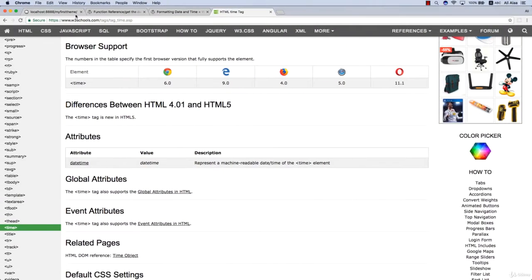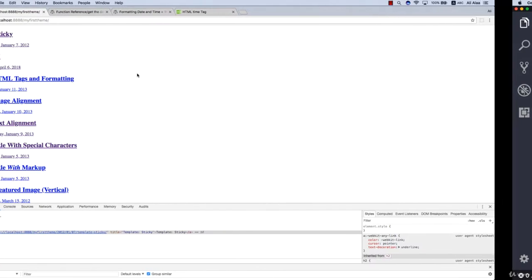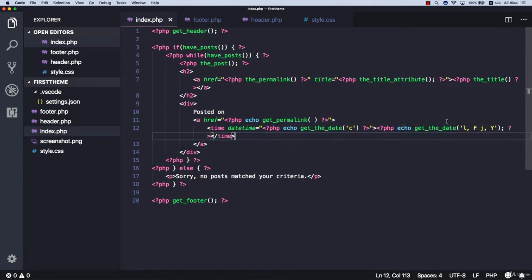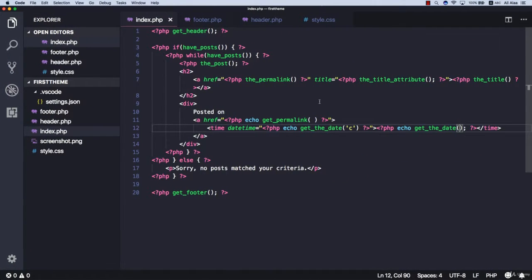So let's go back now to the browser and see, and now we have our dates in the format we wanted. But now I'm gonna go back and remove that format, and that's because the get_the_date function by default returns the date in the format the user chose in the WP admin. By adding a format here, you're kind of forcing the user to have a specific format that they can actually change in the WP admin. So most of the time you won't have to provide a format for the date functions.